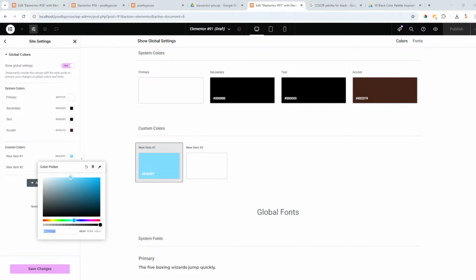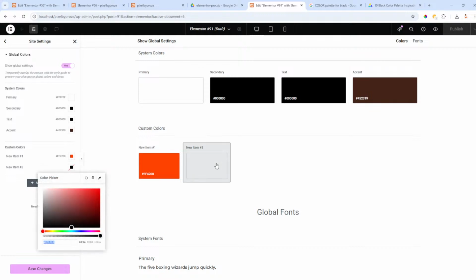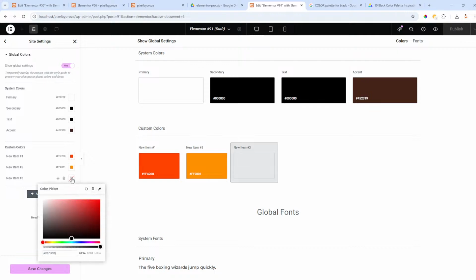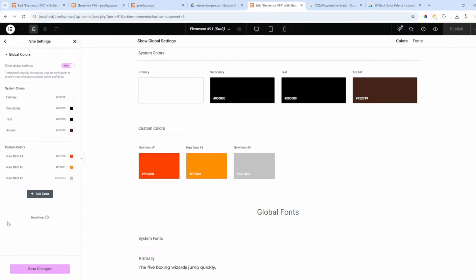FF for 2,200. FF 901. C4, C4, C4. Now, delete all the system colors that I... No, no, no, no, don't delete. No. Just add your own.